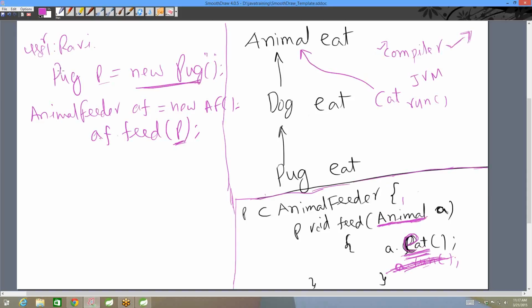It doesn't matter what you give here. It doesn't matter whether you give pug or animal. It doesn't matter what your left side is. It will look at what the real type is in the heap, in your JVM heap. I don't care about whatever type you're using. That's fine. But what is the real object? The real object is pug. Okay, let me call the eat method on the pug class. So what am I doing here? I'm actually calling this eat method here.